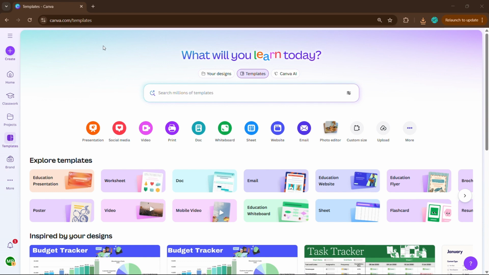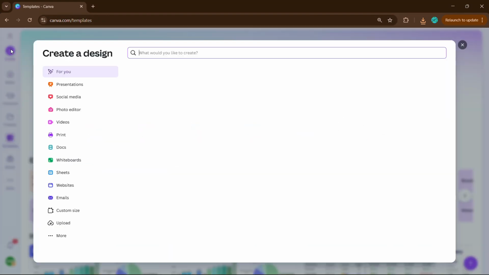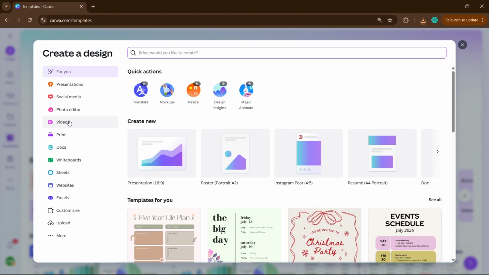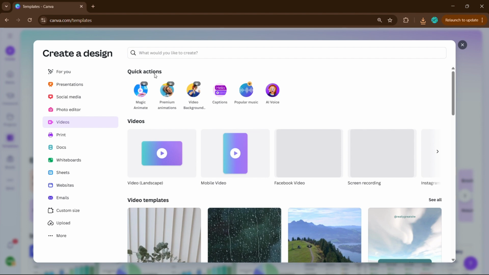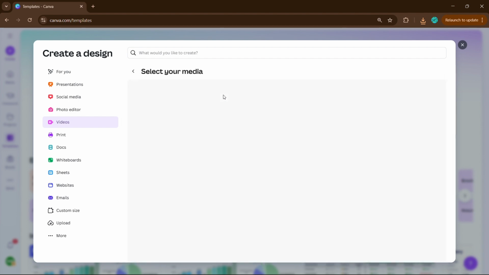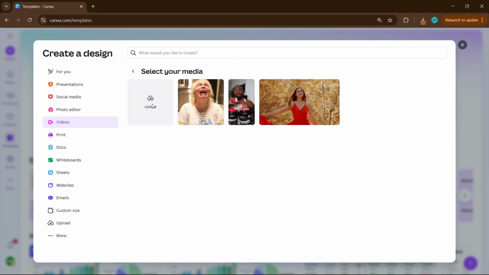First, head over to your Canva account and click Create on the left panel, then choose Videos. At the top, you will see a Quick Actions section. Click the option for Captions. You will then be redirected to a page where you need to upload the video you want to use for captions. Click Upload and select your video.